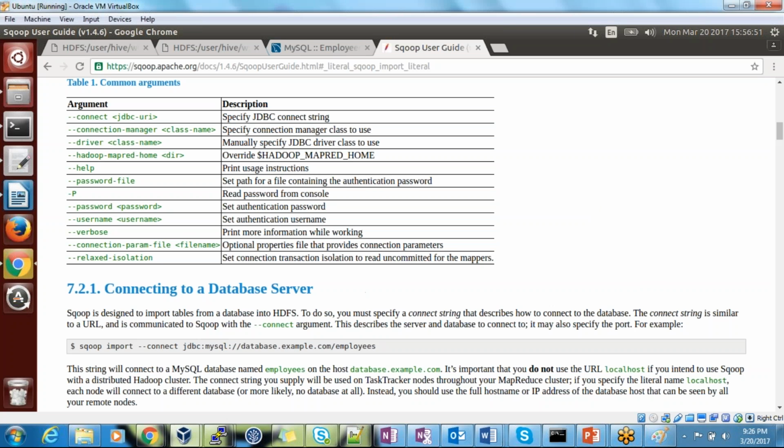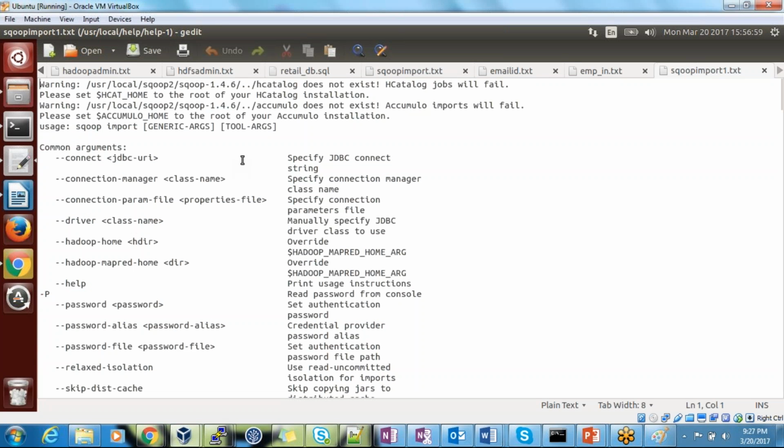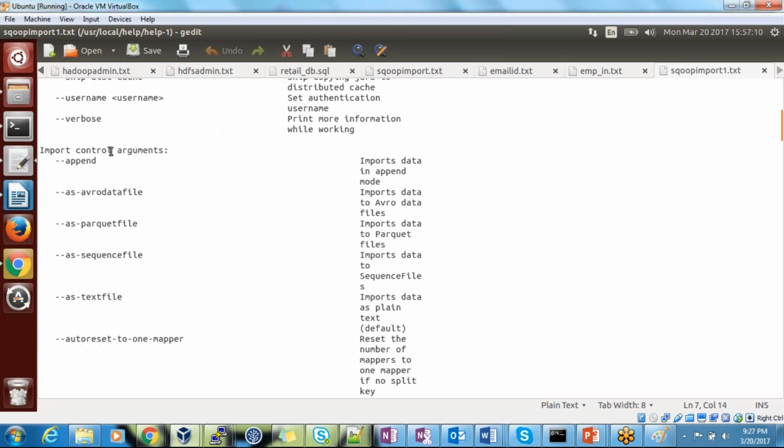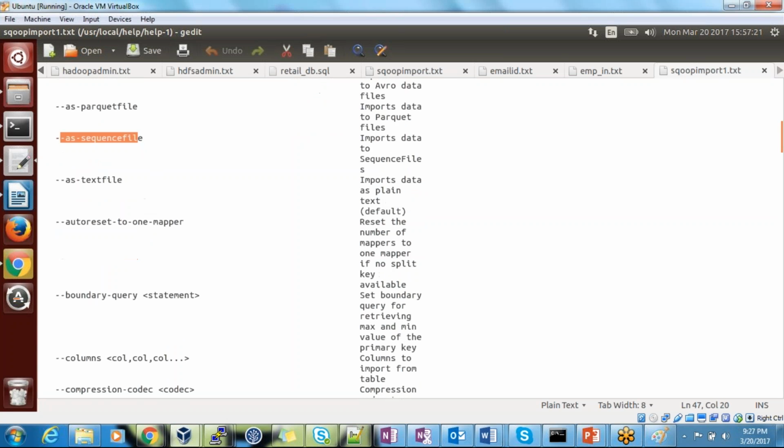If you don't like to see those options, what you do is very simple, as I showed here: you create your own help file. Look here: common arguments, connect, connection manager, driver, Hadoop home, password, and so on. Along with your import command, you have options like hyphen append, store as an Avro file, store as a Parquet file, store as a sequence file. You have different options available here.